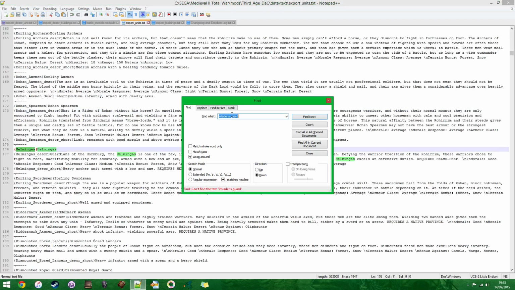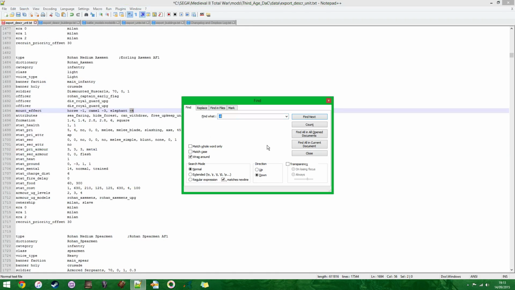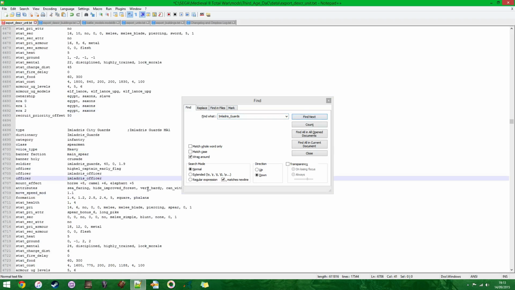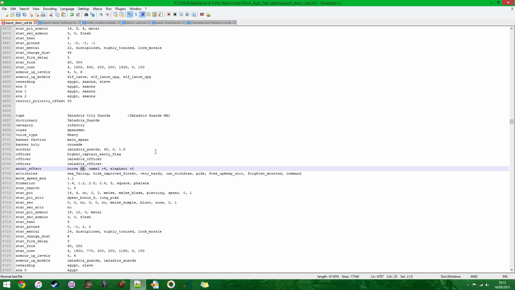Imladris Guard. Have I spelt that completely wrong? Yes, I have. There we are. Second time's a charm. Imladris Guards, sorry, and we copy that and go in there. You'll notice that they have a +8 modifier against horses, which means they are absolute beasts against horses. +6 against camels or wargs, and a +5 against elephants.